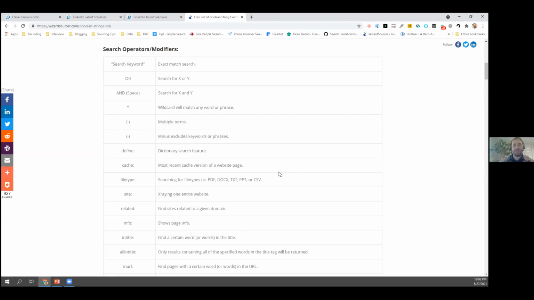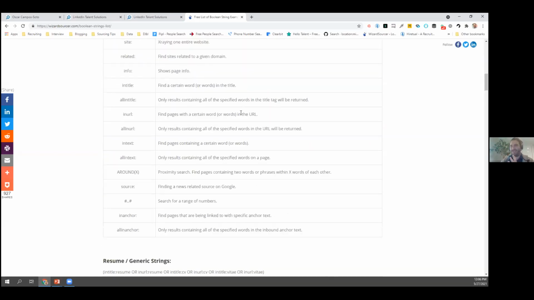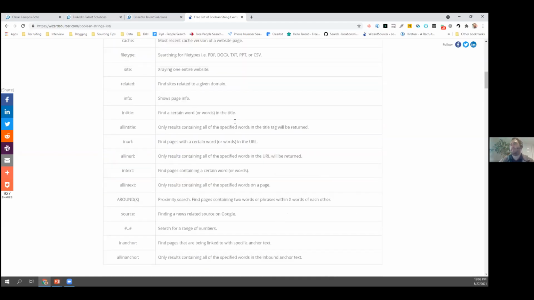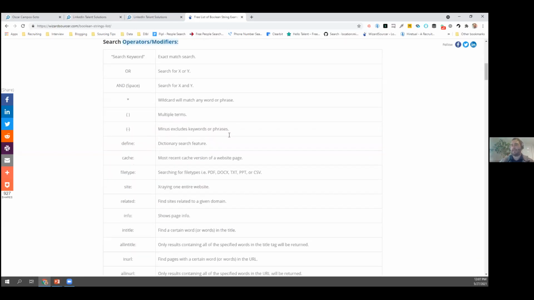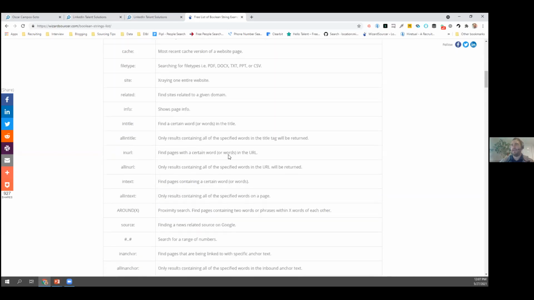So if you're getting new and you're having issues, or you're just trying to understand how to create a more advanced Boolean string, I've listed out all my operators and modifier suggestions here. Again, certain search engines don't use all these, but I definitely recommend going through the list and diving a little bit deeper into your search strings here.